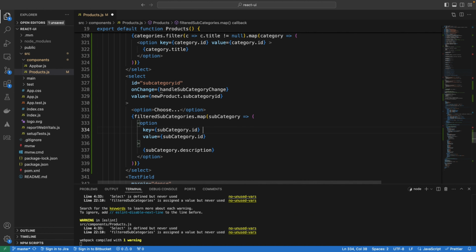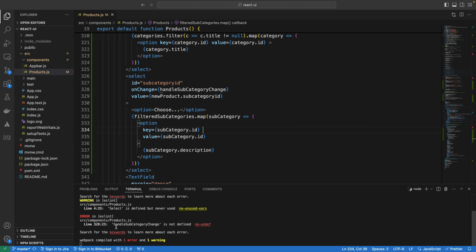Okay, so I think we are halfway done. Now we want to add the event handler for handle subcategory change. Now, if we save everything, and I think we have an error.